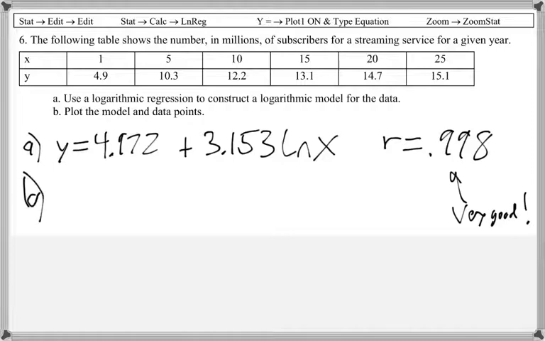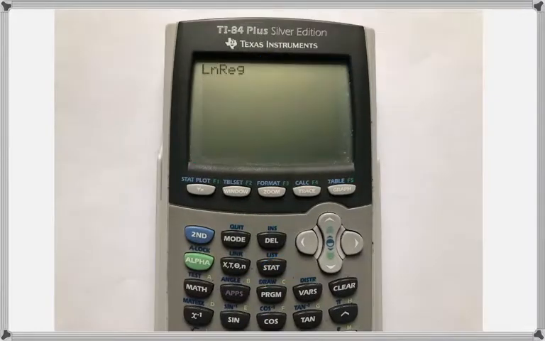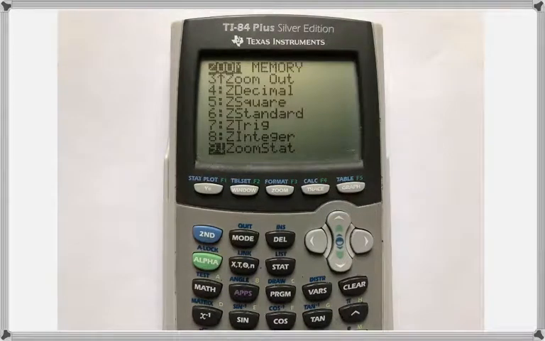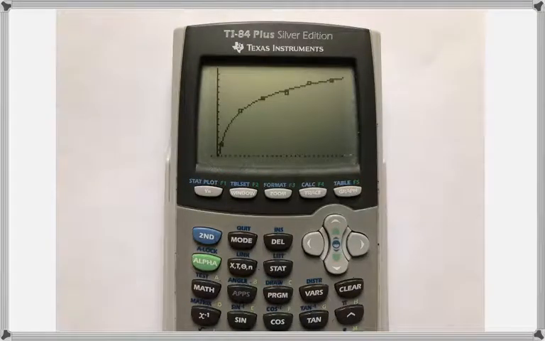Okay, so now I want to graph it. So I'm going to go back to the calculator and type this in the y equals and make sure that the plot 1 is on, and then go to zoom stat, and here is our graph. So it really hits all the dots and it's a logarithmic curve.